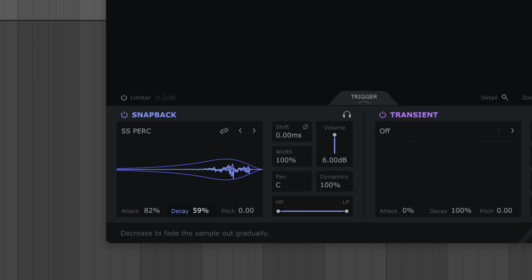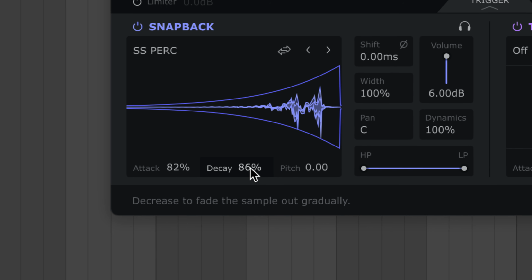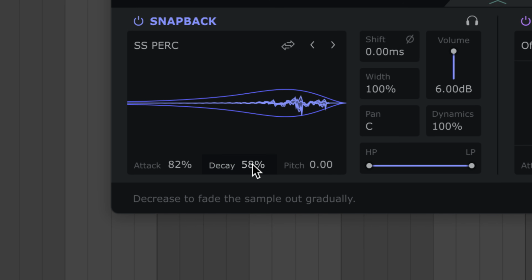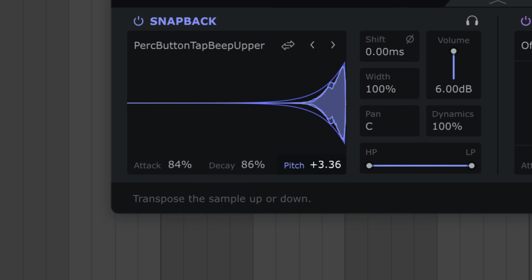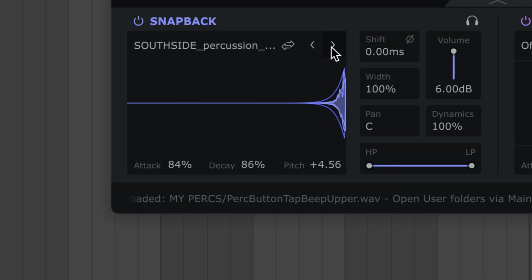Then there's decay. Depending on the sound you use, if there's a double transient, a bit of fade out will calm that down. And what's cool is that in Snapback, once you've set your envelope values, they will stay the same as you browse through different sounds.